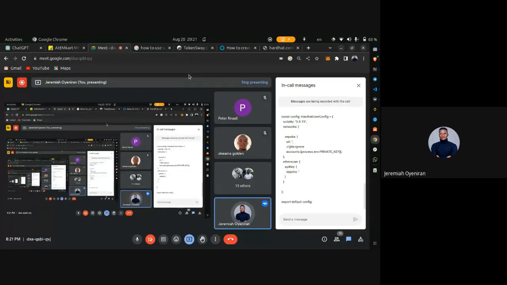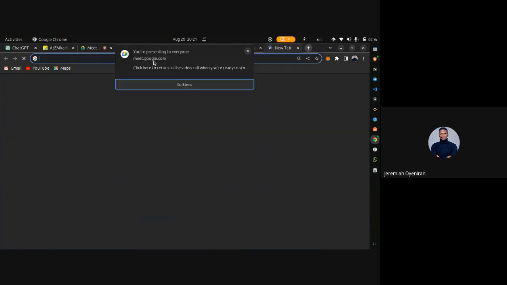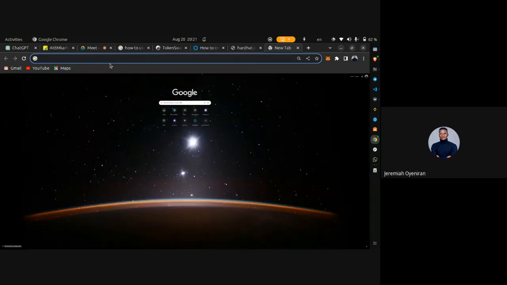So to set up our Hardhat config file, we'll be needing our private key, our Etherscan API, and our Alchemy API. So if you don't have an account with Etherscan or Alchemy, you can try to create an account. Let me just put you through how to create that.